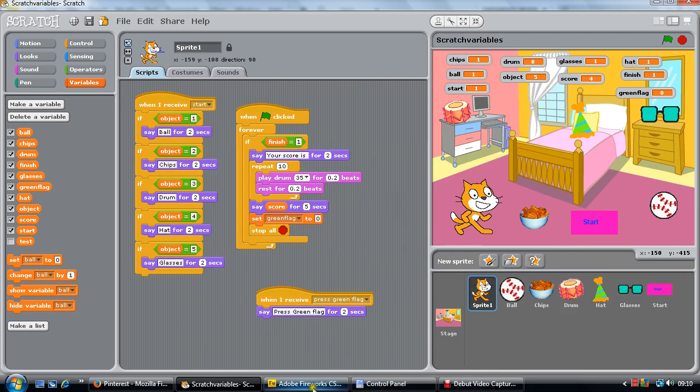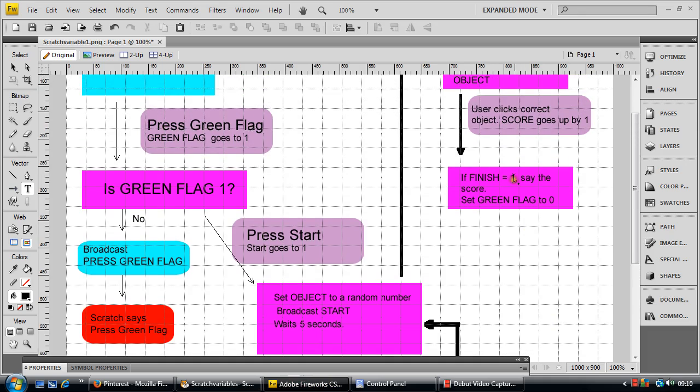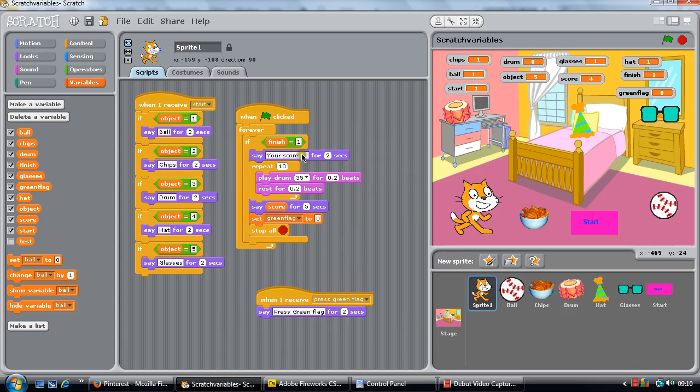And once we go back here again, if finish is 1, cat will say the score. So we look back here at the cat. If finish is 1, say your score is for 2 seconds. We're repeating a drum beat 10 times, and then you can actually put the variable in, say score for 5 seconds, and then the green flag variable goes back to 0, and we can stop all our scripts.